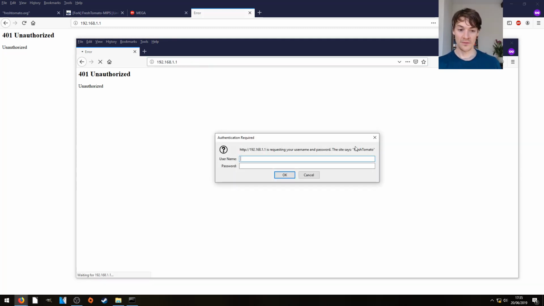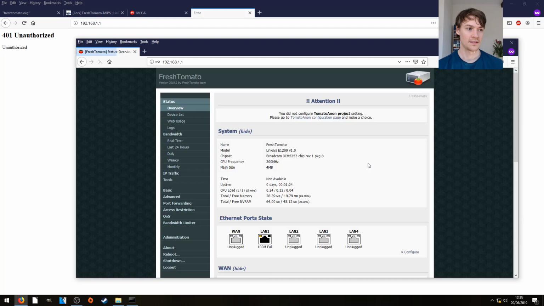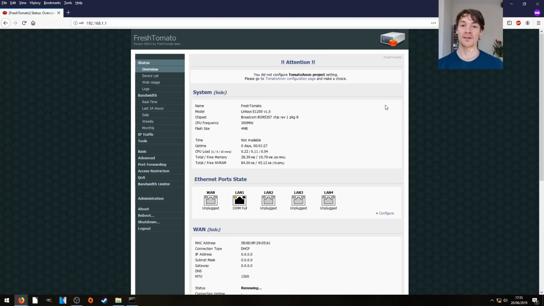The site says fresh tomato. There we go. Now I just need to remember what the default username and password is. It is admin and admin. And that is how you install fresh tomato on your Linksys E1200.